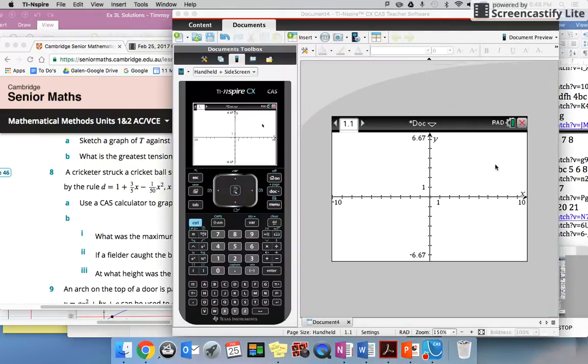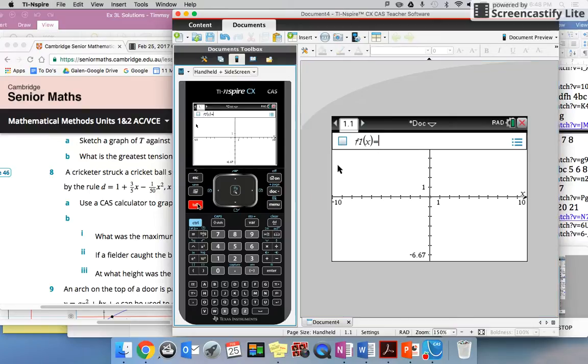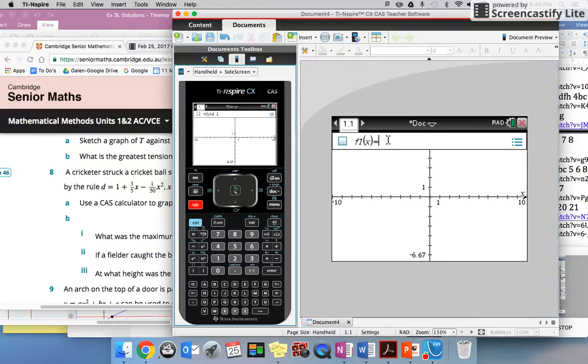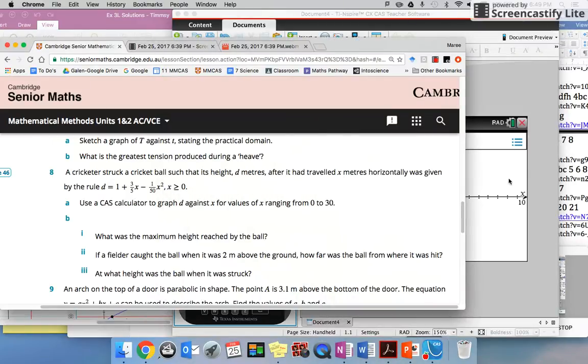Rightio, so if I've got my CAS calculator here, now I've opened up a graph. If ever your line here disappears, just press tab and it pops back up. See, so if it disappears, tab will bring it back up. Now I want to write this horrible equation here, and it's ranging from 0 to 30. So we've got a domain in there.